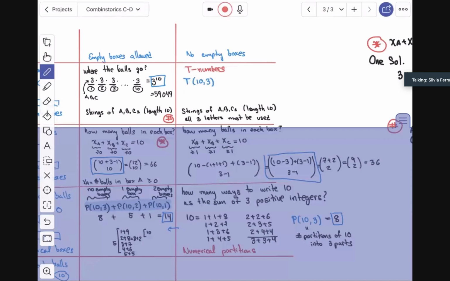Okay? And you can think of it as the strings of 3 letters of length 10 that use every single letter. All letters must be used. Or you can also say these are distributions of 10 different objects into 3 different boxes. Yeah? But you can think about it like this. And this is what we're going to try to solve. We have a formula for this one, but this formula we won't be able to prove until much later.